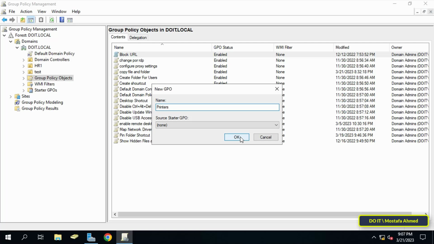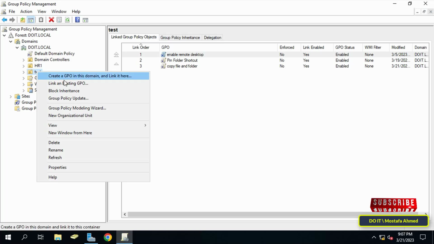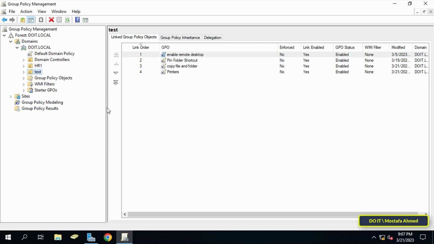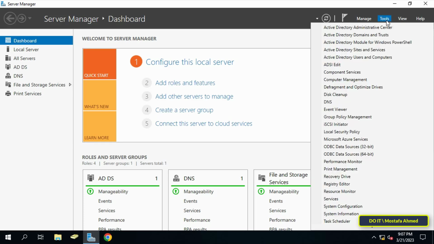Then, click OK. Now, navigate to the organizational unit where you want to deploy the printers. Then, right-click on it. And from the menu select Link an Existing GPO, and in the dialog box that appears, select the GPO that was just created, and click on the OK button, and you can link it to any other organizational unit. You can close Group Policy Management, and then click on the Tools menu from Server Manager, and from the menu, click on Print Management.